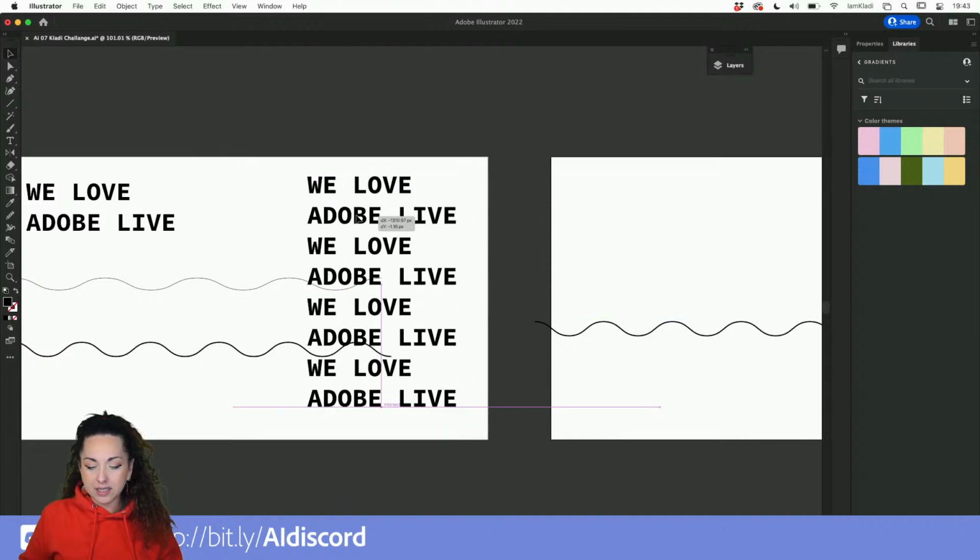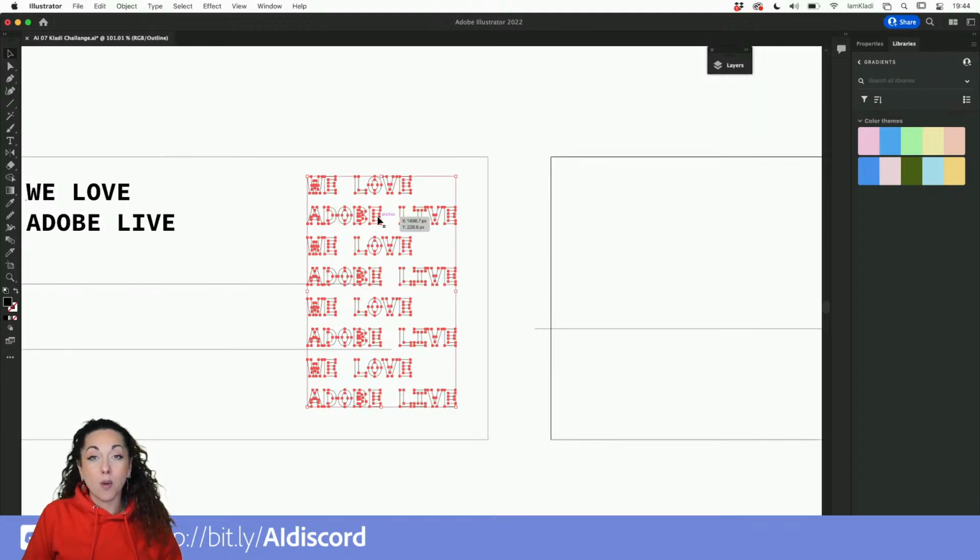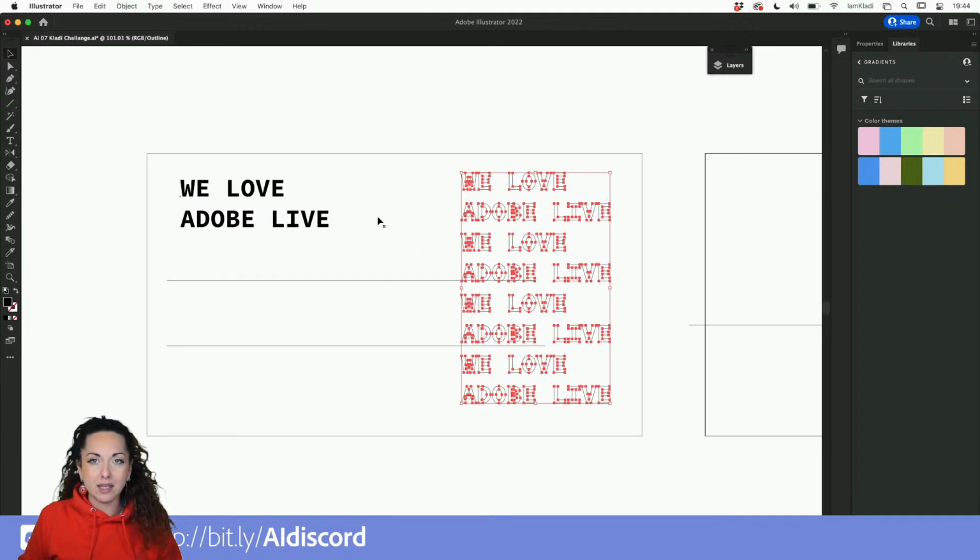Now that we have created this text that, as I say, is a shape, you will also be able to see that it is a shape by using the outline view mode. You can access the outline view mode by pressing Command Y. That will be Control Y if you're working on a Windows machine. And you can see the difference here.